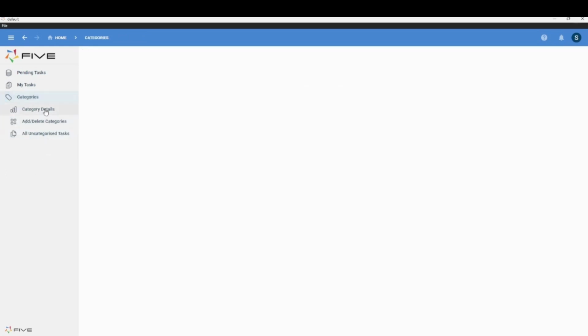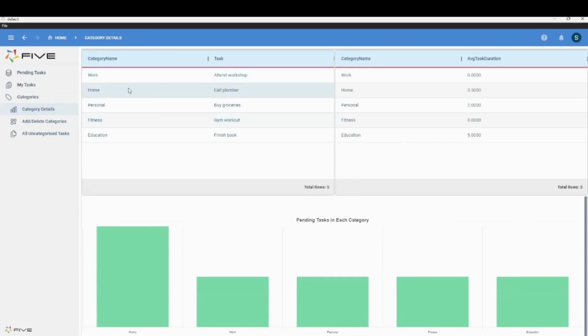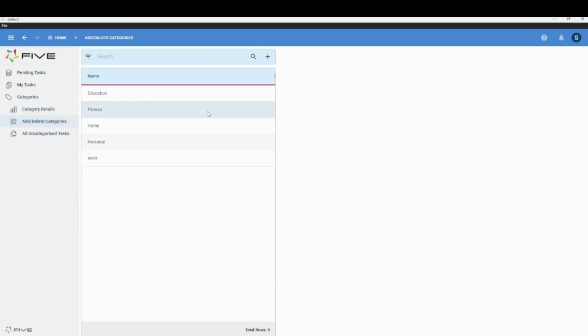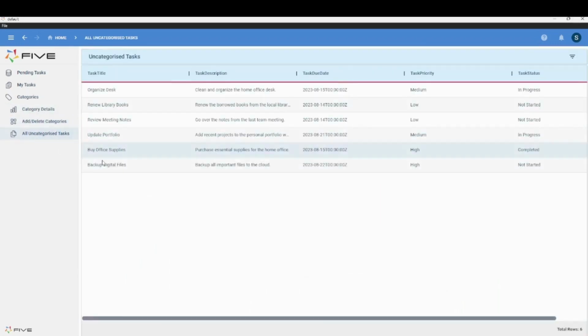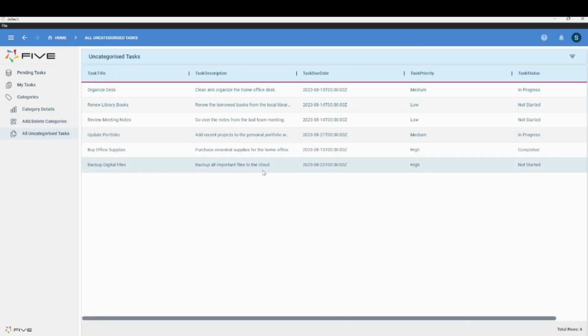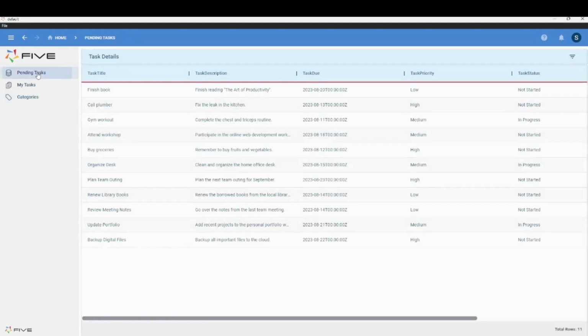In the categories section, you can see all the category details. Of course, you can give your tasks particular categories and they will be listed over here. You can create more categories over here. And here you have a list of all the uncategorized tasks. Okay, so a pretty simple application for our task management one.